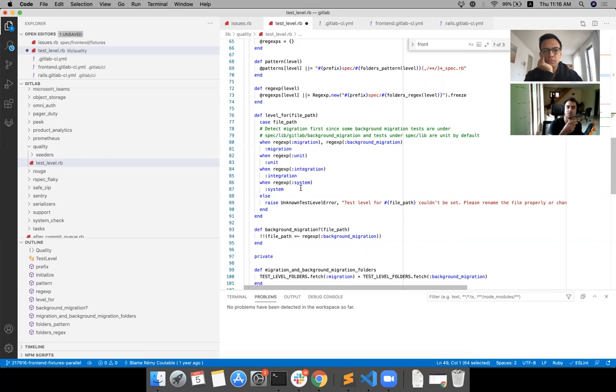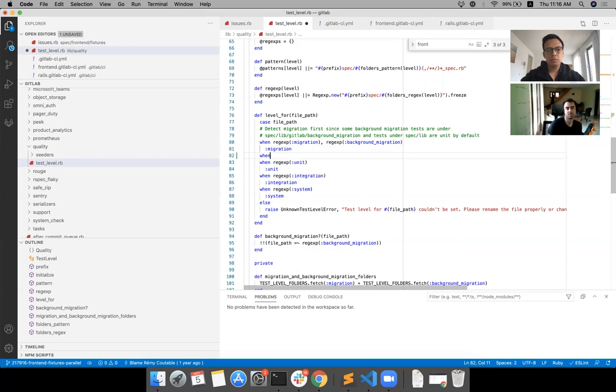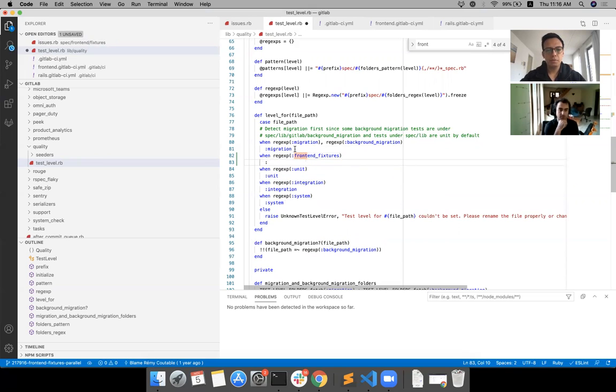So basically, we'll do the same for the front-end fixture detection. We'll make sure it's above the unit. Yeah, so we want exactly like that. And then it would be front-end fixtures, right? Yeah, the key. And then we want to run front-end fixtures. Yeah, front-end fixtures. Okay.